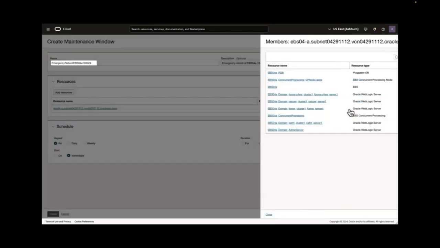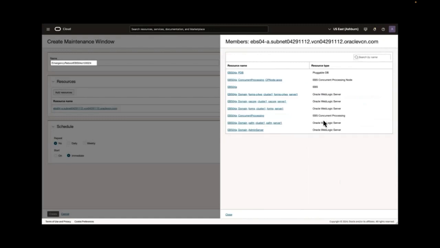So let's take a look. So here's our 9 resources. It has identified EBS itself, a pluggable database, concurrent processing node, concurrent processing, and several different WebLogic servers. And all of those have been included in this maintenance event.